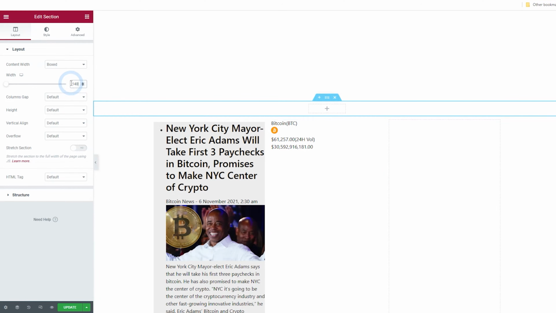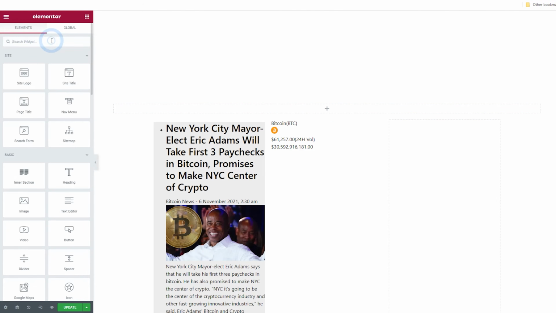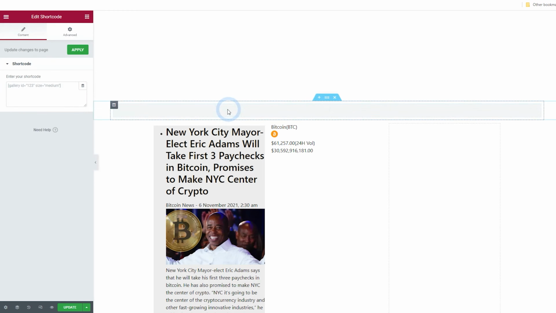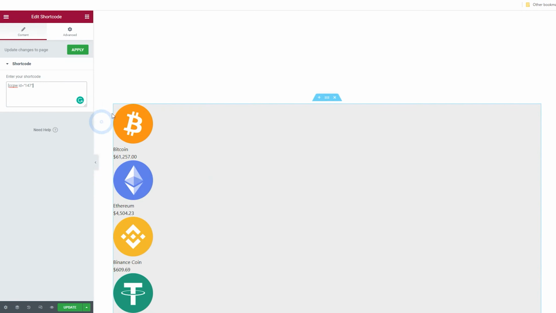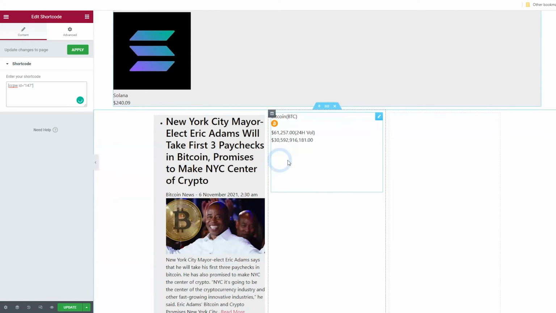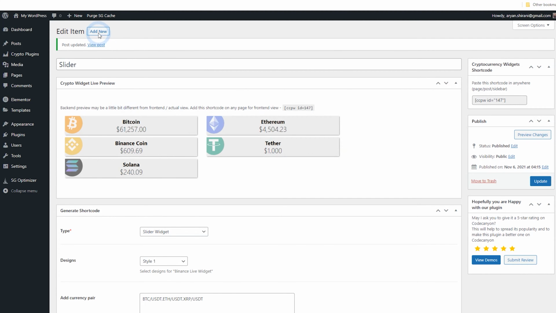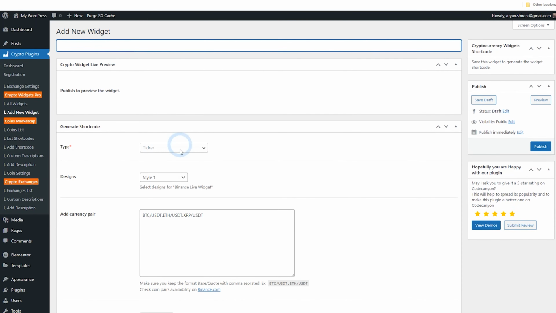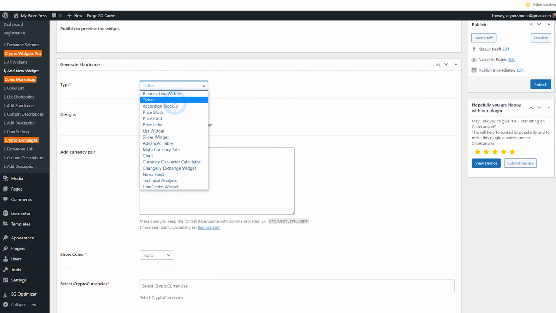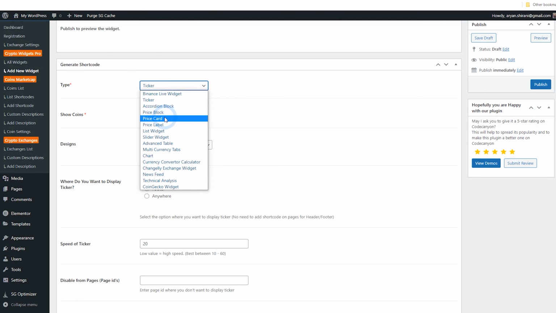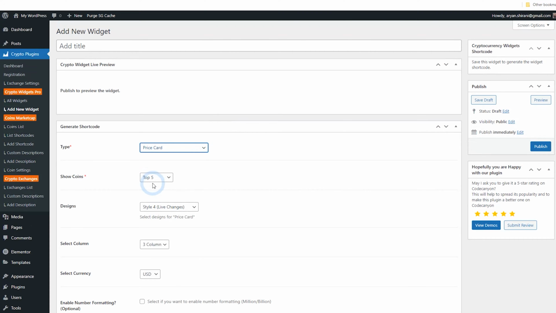And then let me add 1400, and then adding the shortcode widget and paste the code I just copied. Okay, so as always, weird stuff going on here, but no worries. I'm going to change the name of this and call it slider and update it once again. Add a new widget, and again here, as always, we are going to select the type of widget we want. Price card in this case.